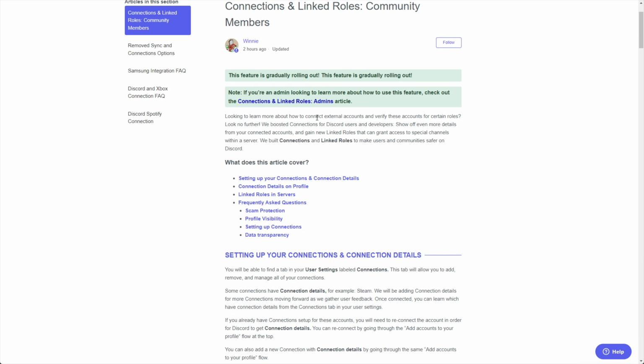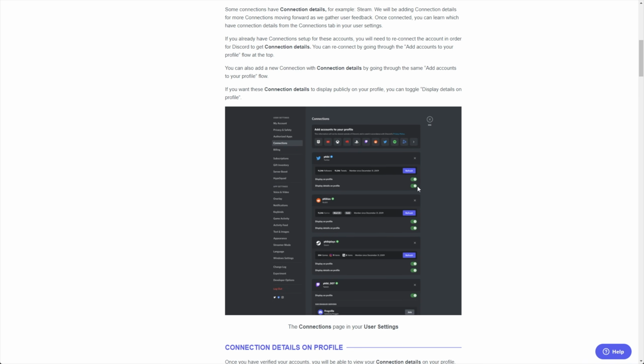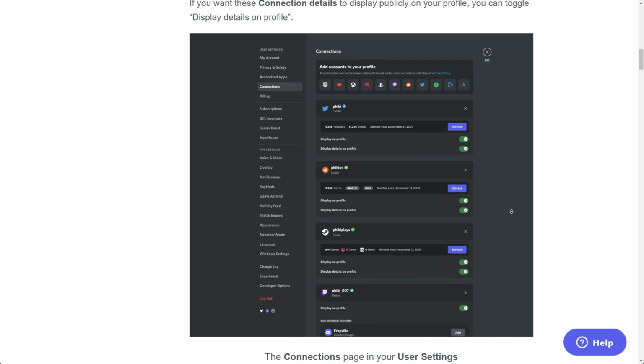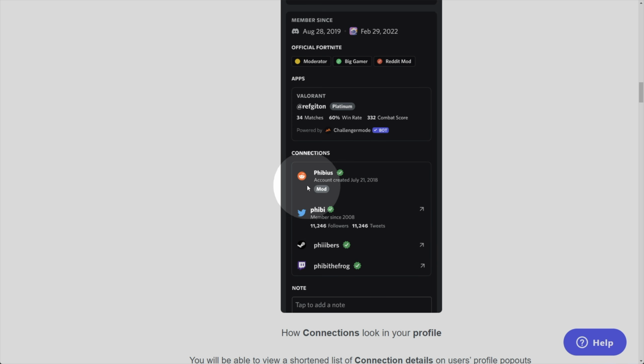So essentially, when users connect external accounts and verify them, they can get certain roles. They build connections and link roles to make users and communities safer on Discord. So scrolling down the list here, you can already see how to set things up. In the user settings under connections, you'll be able to connect your accounts as per usual. And now they have a few more things, like they can check your followers, karma, etc. They've got a much better integration with these platforms. And of course, when you check out users' profiles, you'll soon see things like this. They're a Reddit mod, for example, followers, tweets, etc.